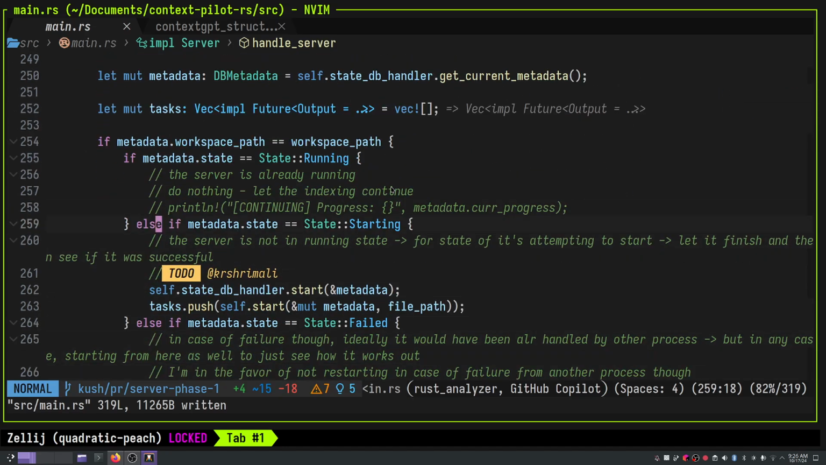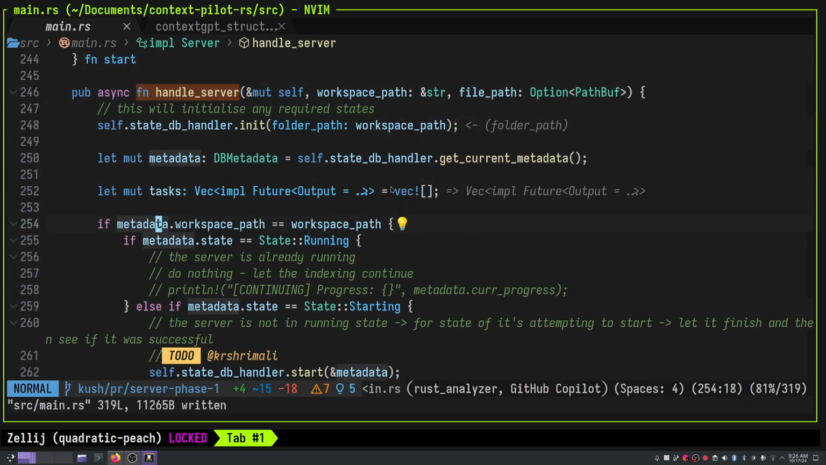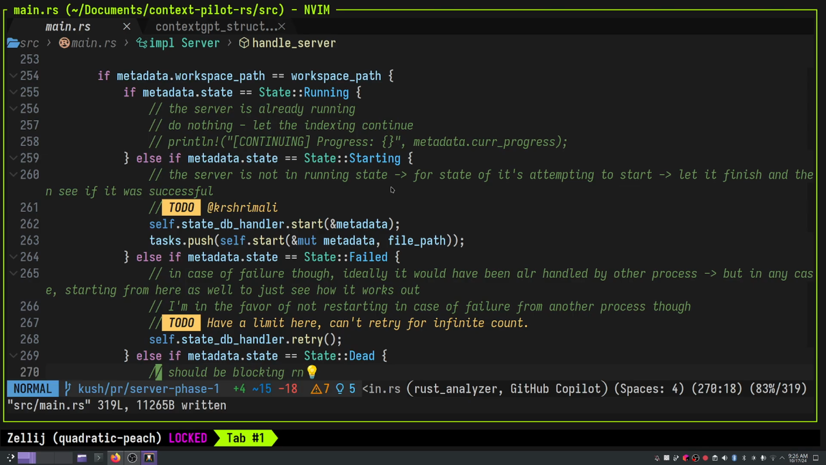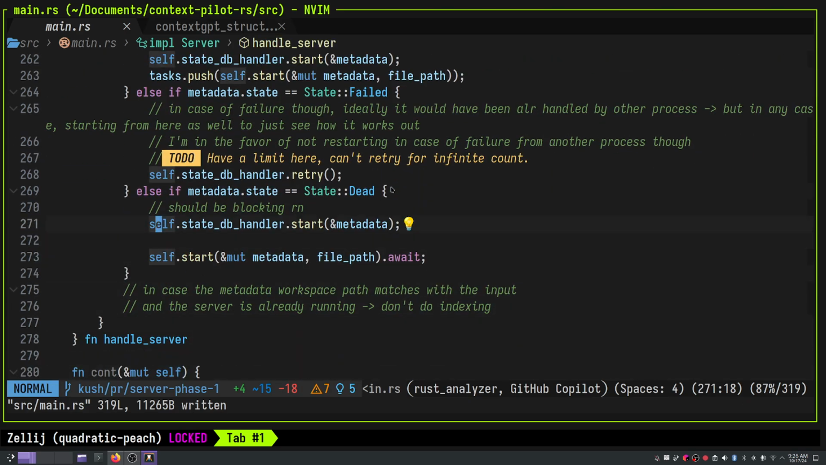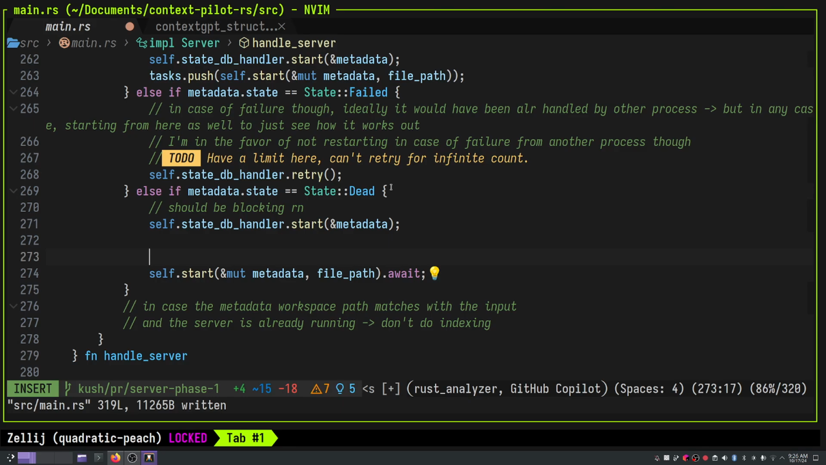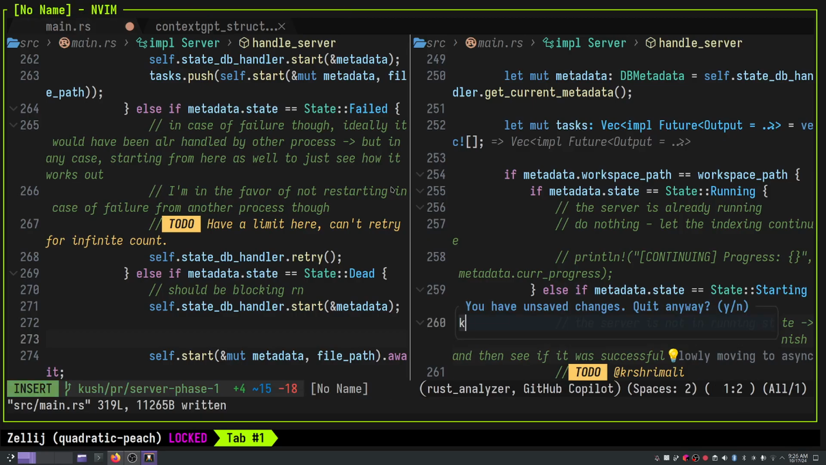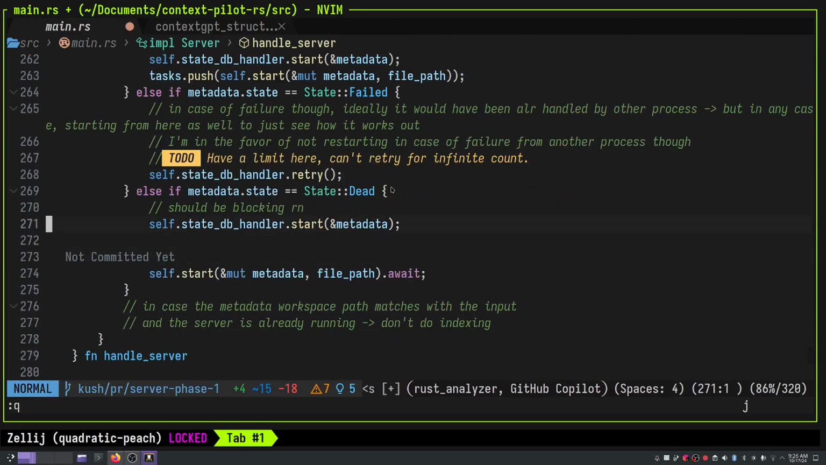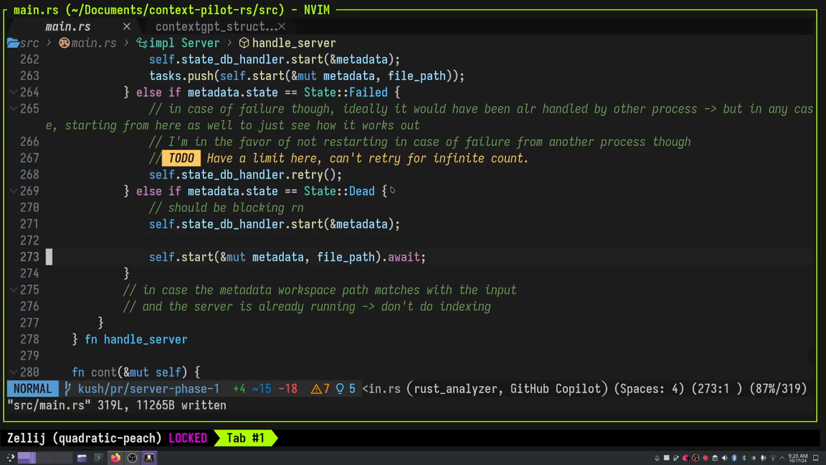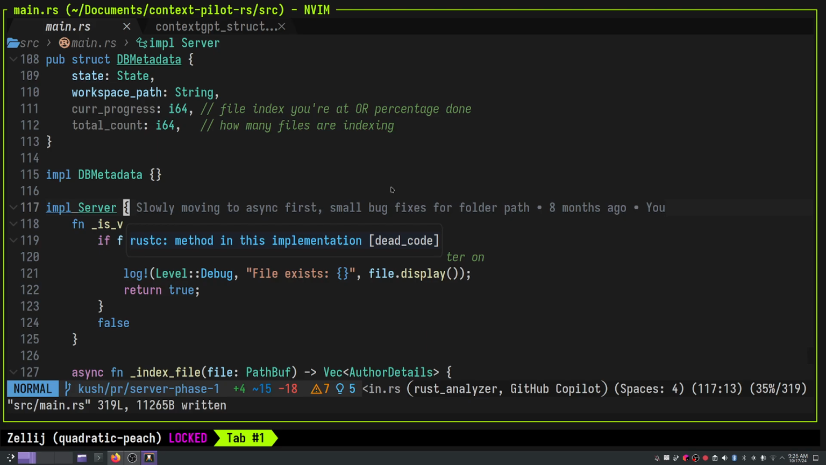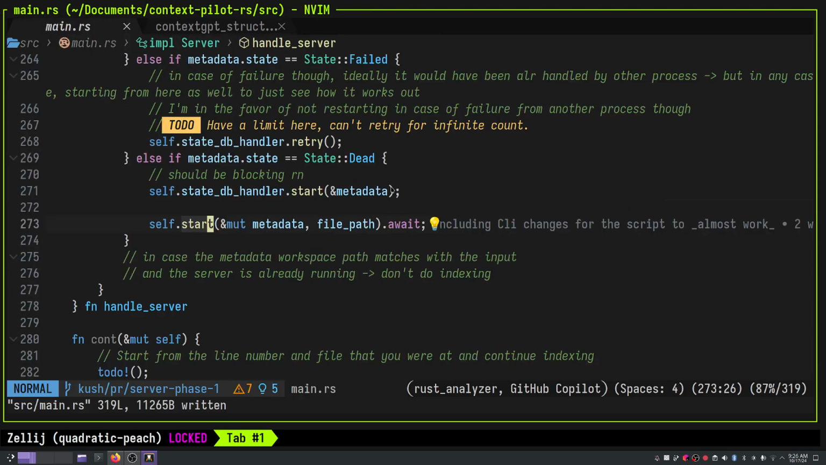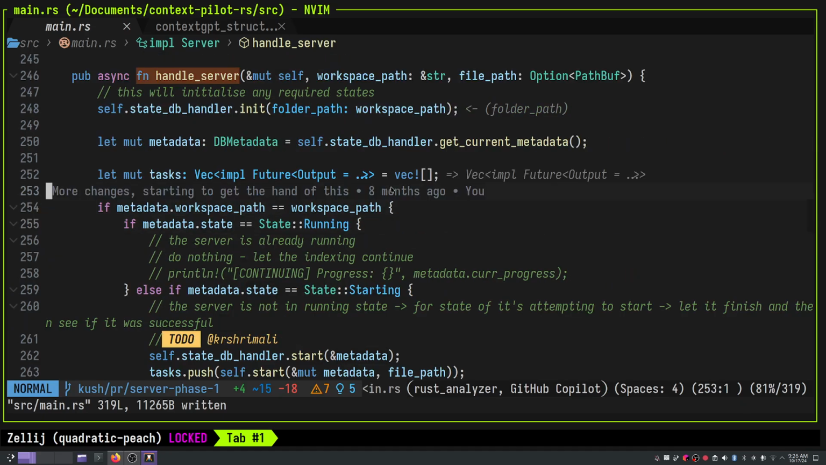Now, what I want to do is, if we just pass the workspace path and the file path is none, I want it to index. I believe that I'm somehow doing it already. So in case the state is dead, what are we doing? We start the metadata. Okay, it does not do anything right now. And here we can have, what was the signature of, okay, handle server is there. So I can probably go here. Sorry, I was trying some key binding skills. It takes file path.